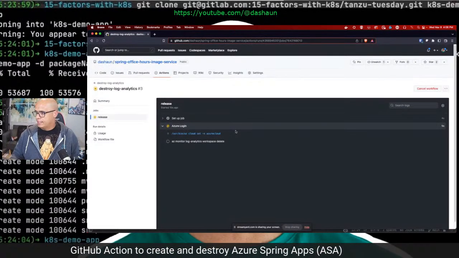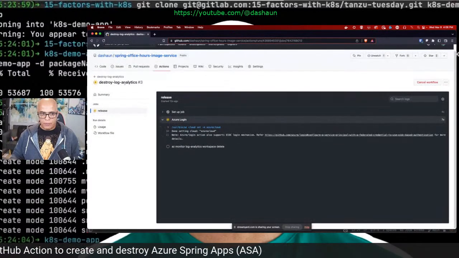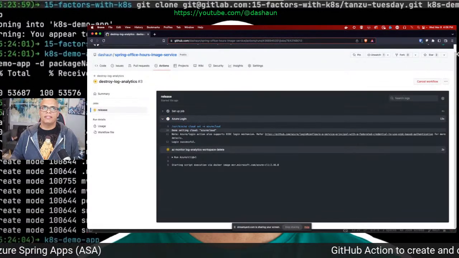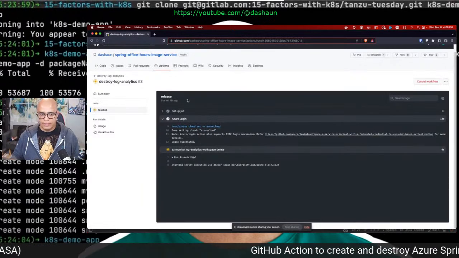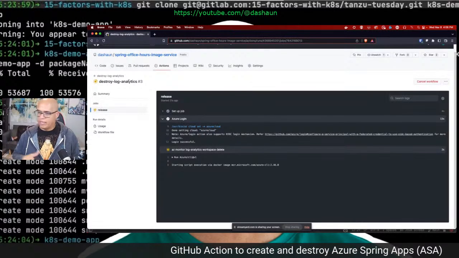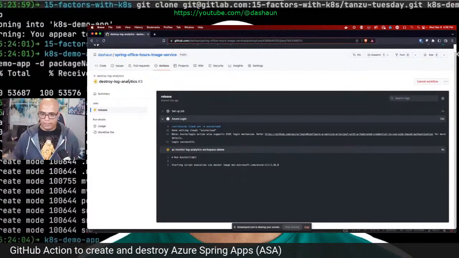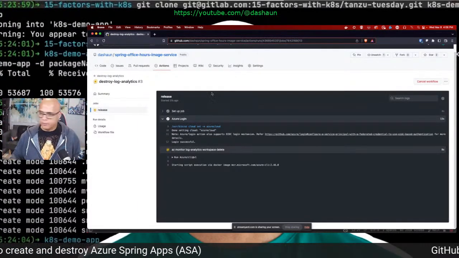Getting set. So what I just ran was I want to destroy these log analytics. I have some extra log analytics workspaces that are sitting around and I want to get rid of them. So right now I'm doing a cleanup. I'm hoping that I can create an environment and then clean it up for a simple use case, a simple example.